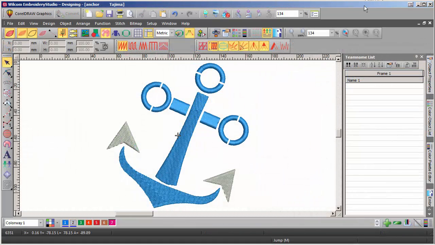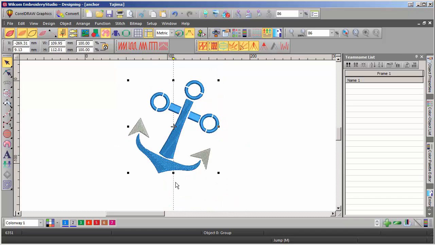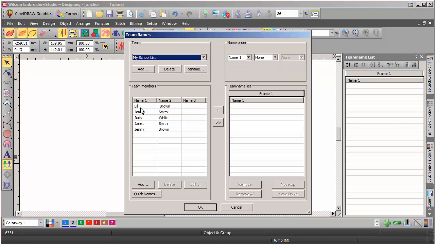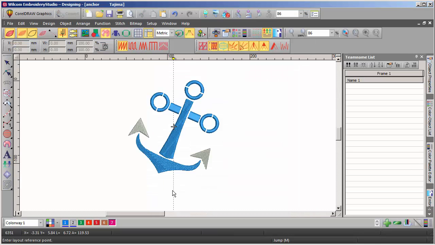Now, let's take a look at adding names to a logo. First, open the logo. Here's a tip to help you center your names under the design. Select the design so the resizing handles are displayed. Then click on the horizontal ruler to create a guide. This will give you an accurate line to place the center of your lettering. Now follow the same procedure as earlier and add your names to the design.